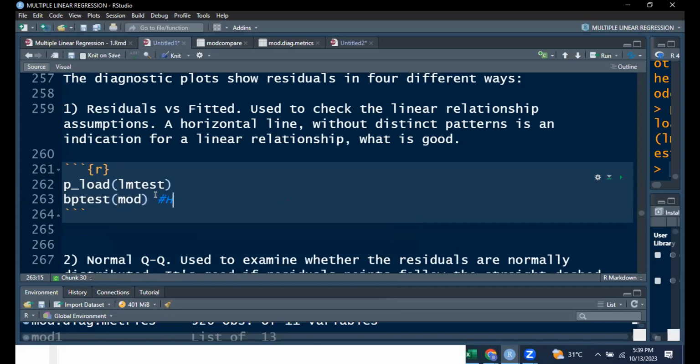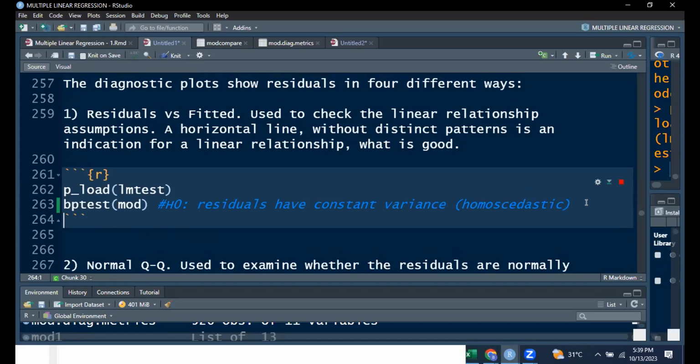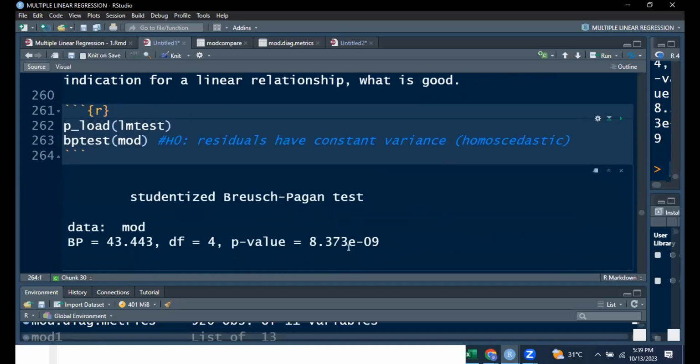Ang null hypothesis natin dito, class, is that residuals are homoskedastic or have constant variance. Constant variance, ibig sabihin homoscedastic siya. So we want the p-value to be greater than 0.05, no? Para we fail to reject the null hypothesis. Then run this. Okay. And what do you have here, class?